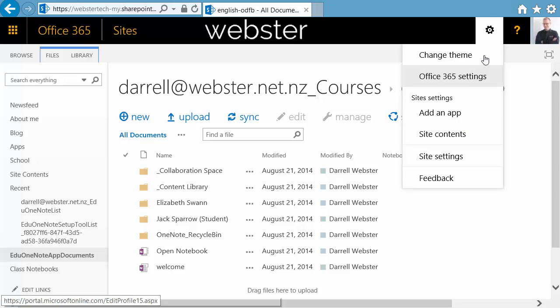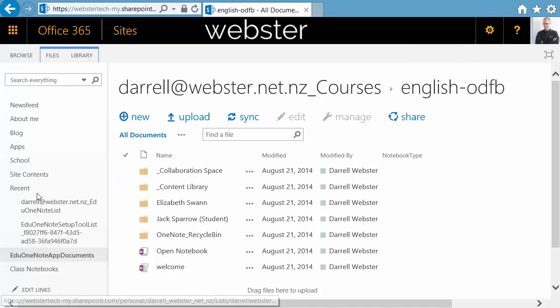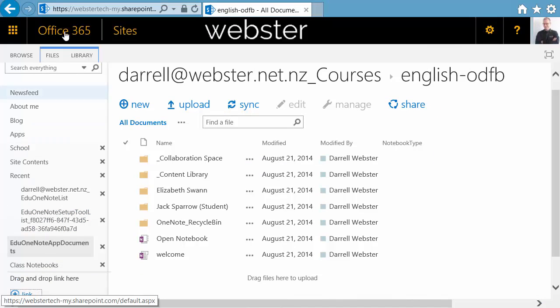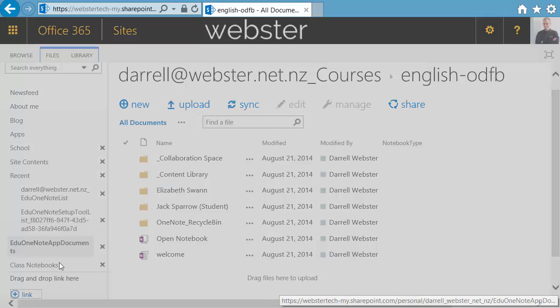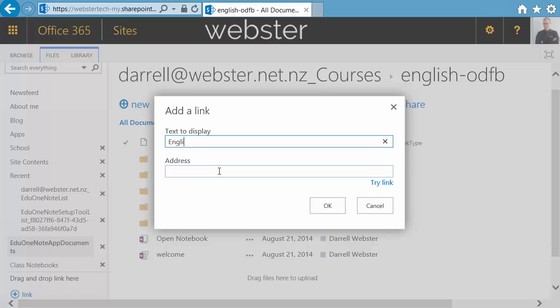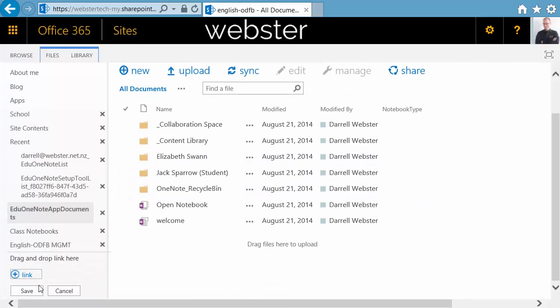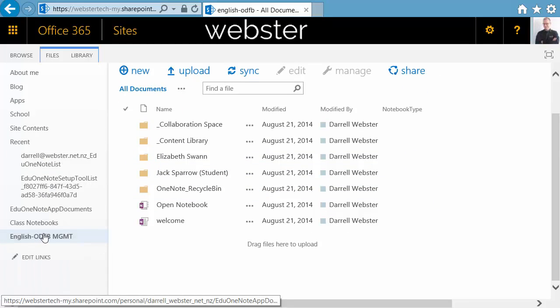So get used to going to the gear icon and Site Contents when you're working with class notebooks and wanting to change permissions. So we edit the link, and we're going to copy the address from the address bar since we are still within that management view of the notebook. We'll add a link and we'll name it after the notebook, and I like to use MGMT as a way of showing that it's a management link. Paste that address into there and save the changes. So now we've made it easy for us to access this management link again and again.